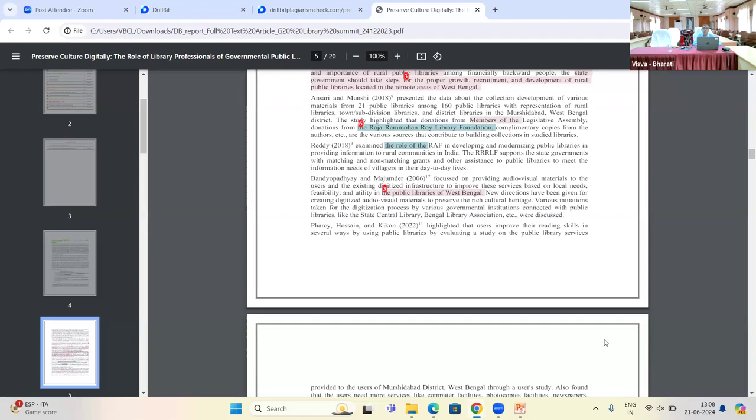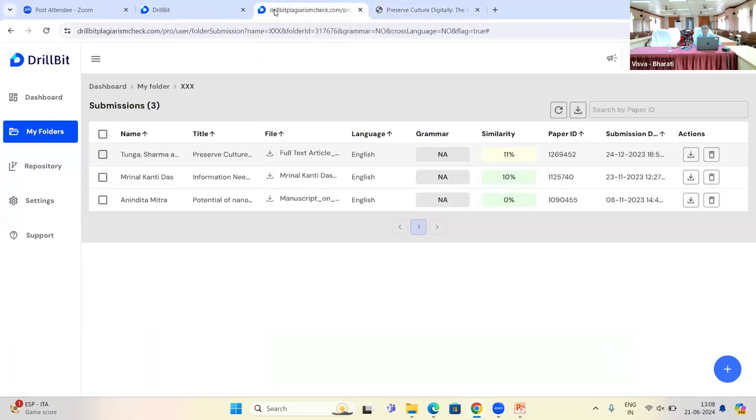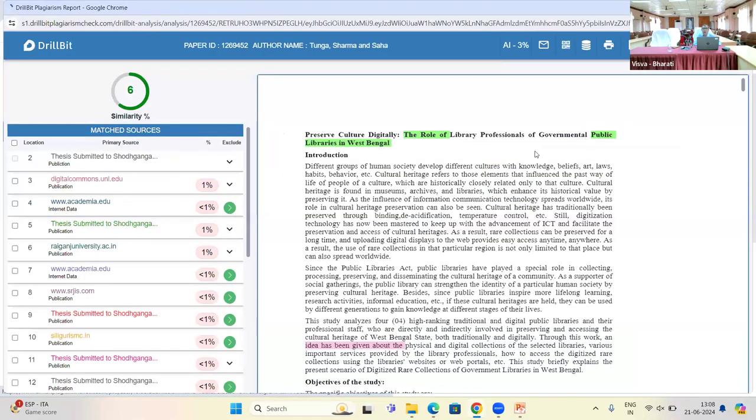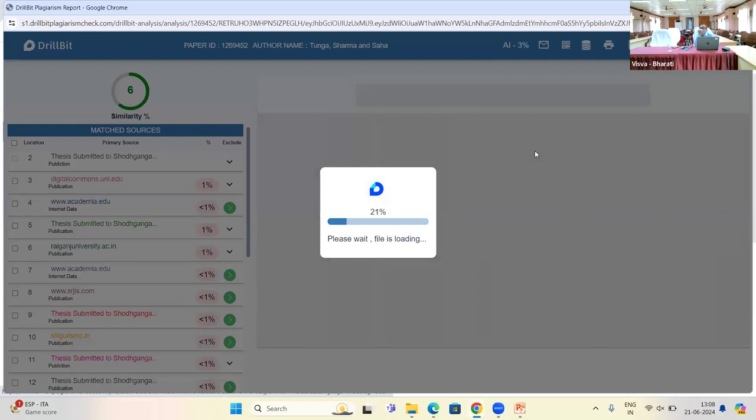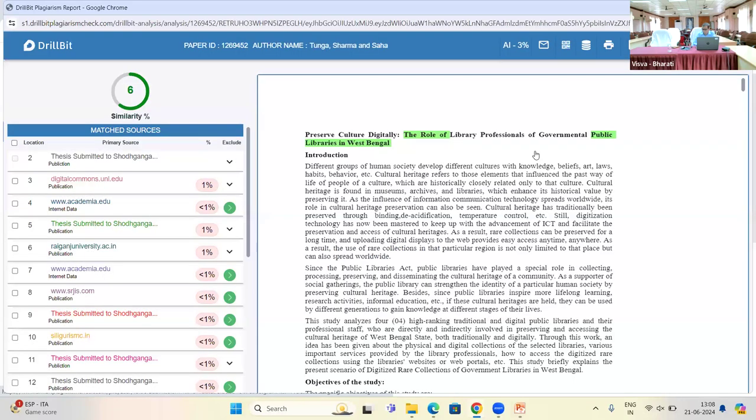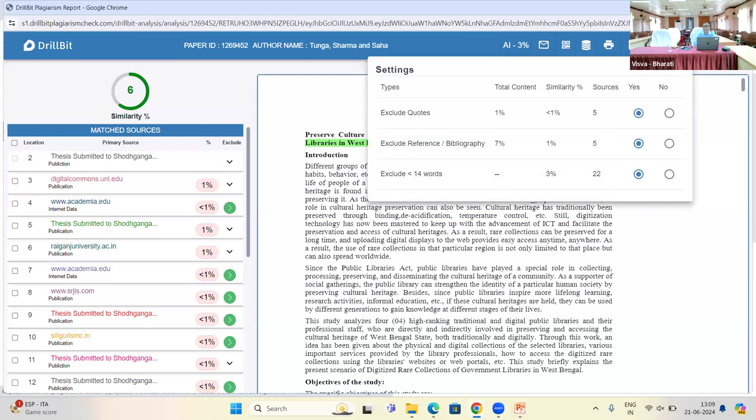Clear? Now let me show another feature. Sorry. So we have already experienced the certificate, then file submission, then download. Then this is the settings. In these settings, in a particular folder, you have multiple files to upload and check.